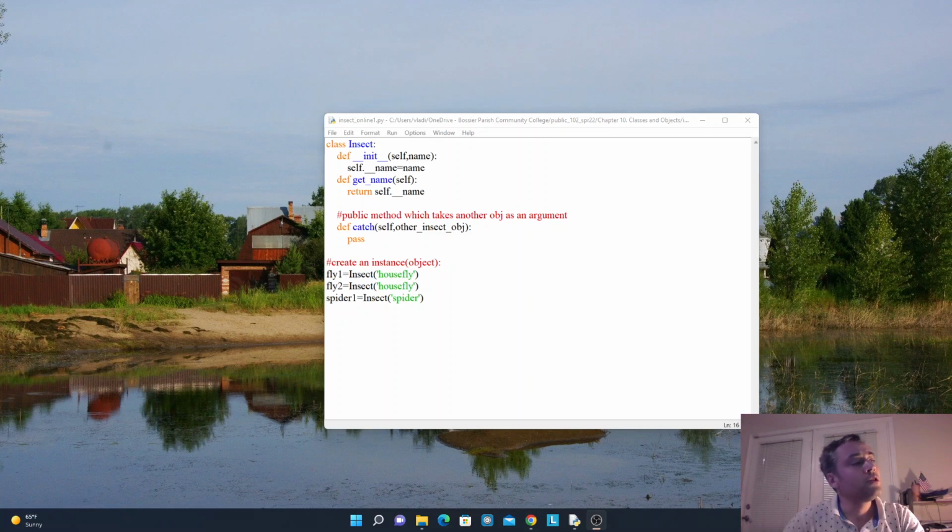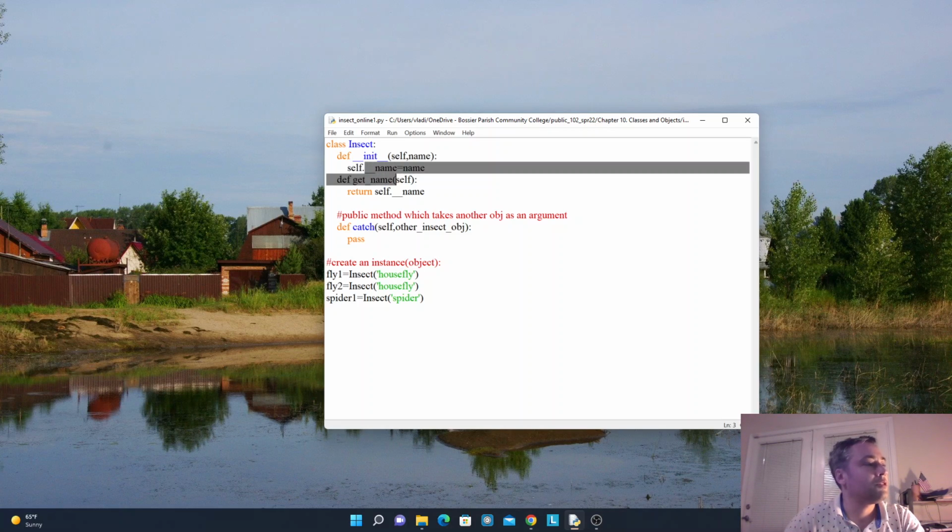First of all, we hide the attributes, which again is really good because you don't want somebody who is using this class to enter a number for a name, or a name for an attribute that should be a number. So you are hiding the attribute in this way.